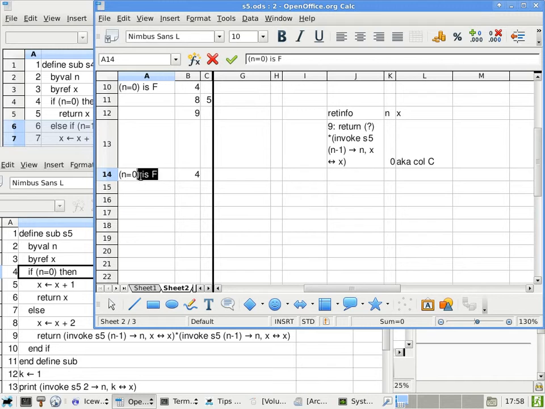Line 4 once again checks whether n equals 0, and this time it does equal 0. As a result, we continue with line 5 instead of line 8. Line 5 adds 1 to x. x is an alias of column C. Column C has a value of 5. Adding 1 to it means it now becomes 6.